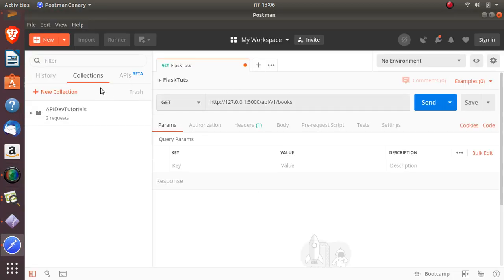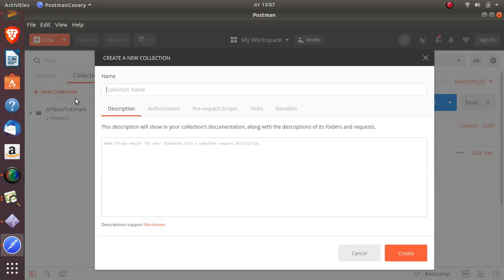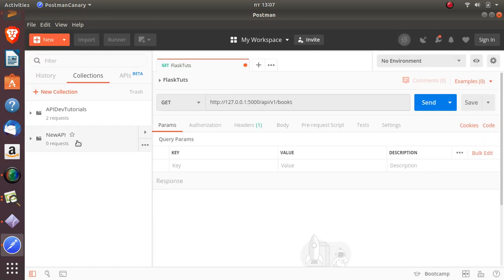In this particular option, I can just create a collection. A collection is just to make your work easier. I can just create a simple collection, something like the new API. Then I'll just give a simple description: testing API endpoint. Then I'll create, so I'm going to create new API, something very simple. If I go to this place, it's going to be empty.